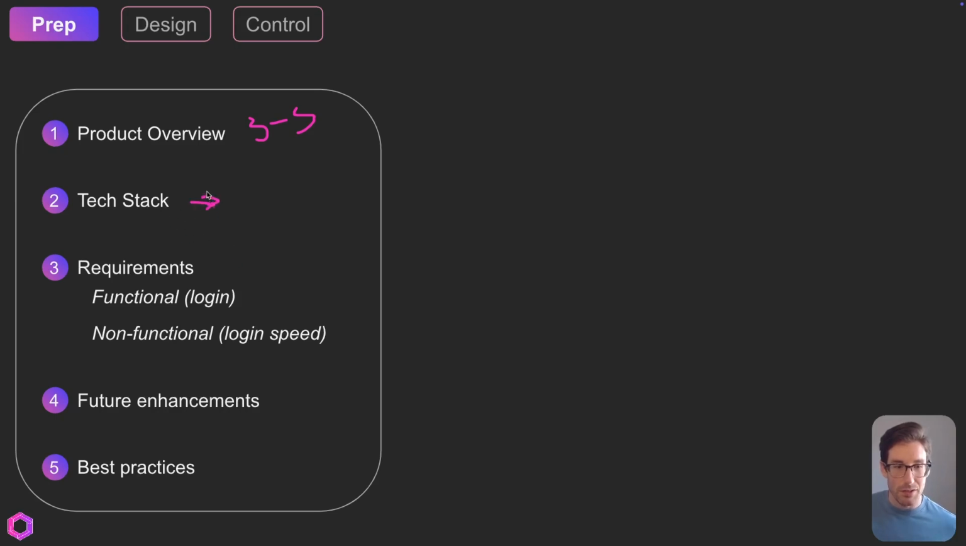Next, we have the tech stack. What kind of technologies do you expect to use? We'll add that here. Then we have requirements, both non-functional and functional. Functional refers to something like a login screen. That's something that's needed for an application. Next is how long it takes for someone to log in, the speed at which this happens. That's the non-functional piece.